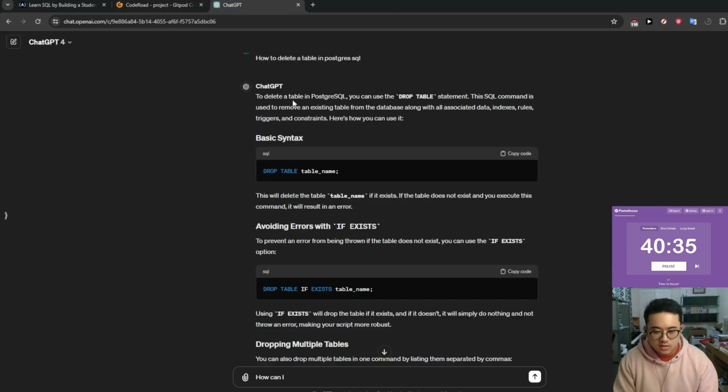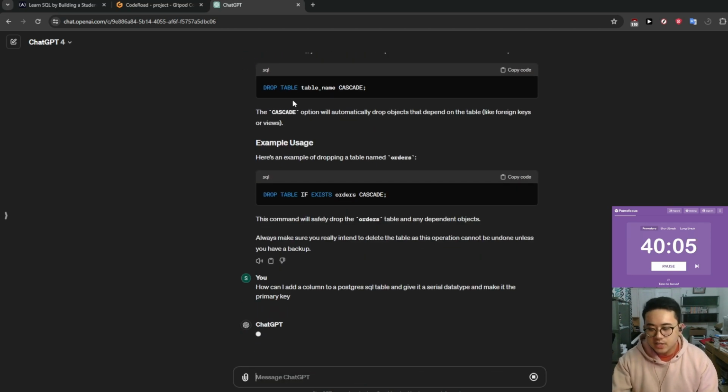Can I add a column to a PostgreSQL table and give it a serial data type, and I want to also make it primary key. And the primary key is what's going to be used to reference the other tables.